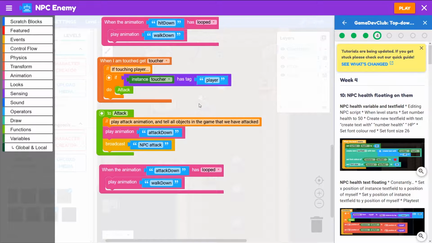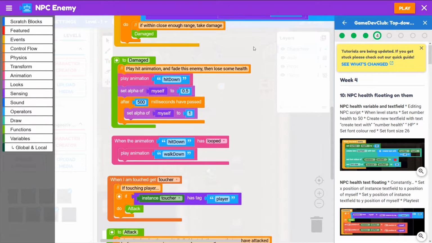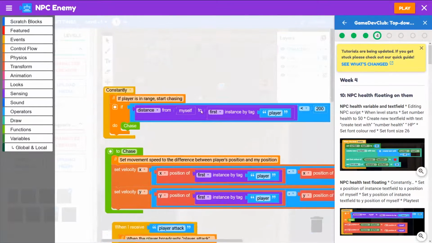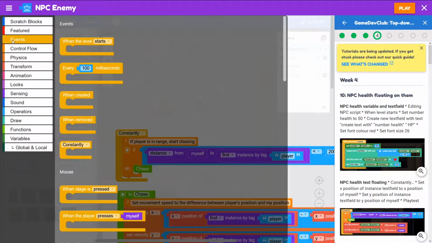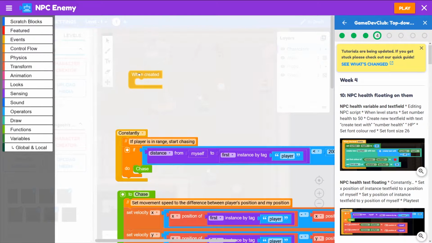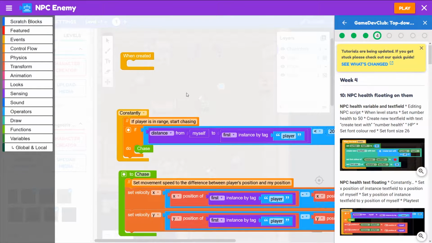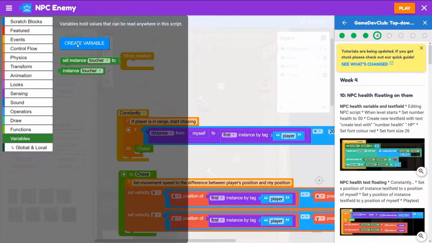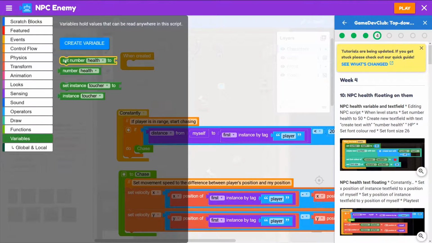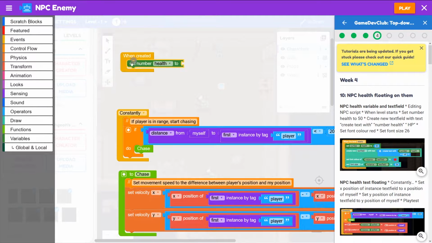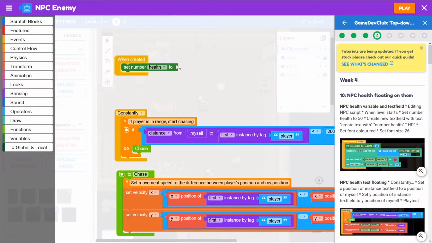So we will set up our health on our NPCs when they're created, which is, we will make some space up the top here. If we go to events and grab when created, we want to also set up a health variable, so we'll go to variables, create variable, and call that health, and that'll be a number. Set number health. And when the NPC is created, its health will start at what? What do we want to put in here?